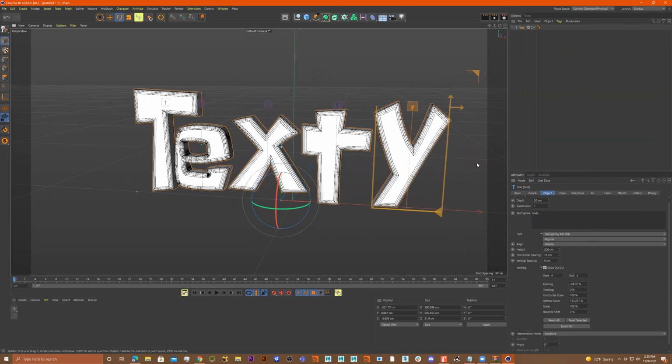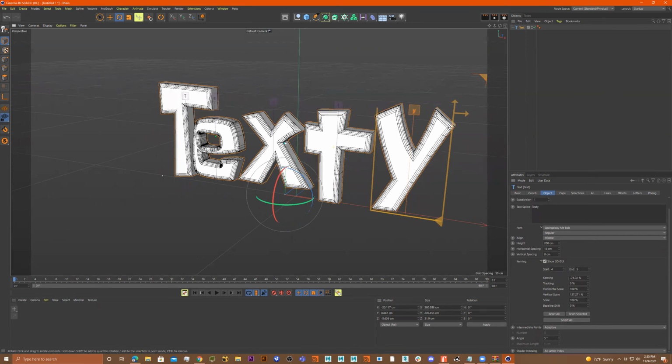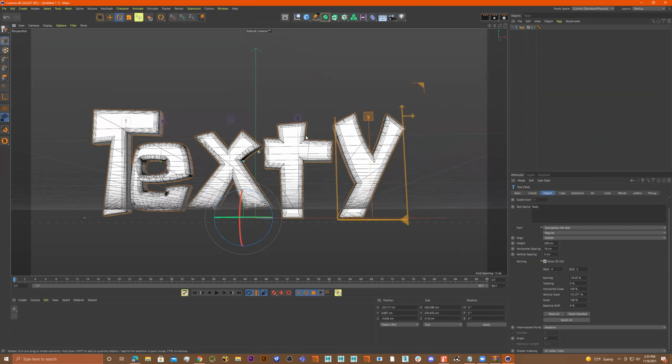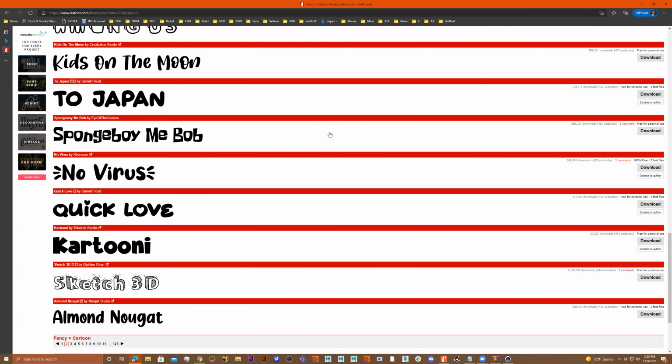Cool. Right. So this is the way we can make text. Now there's another way we can make text as well. So let me show you that. If I go over here, well, you know what? Let me stop this.